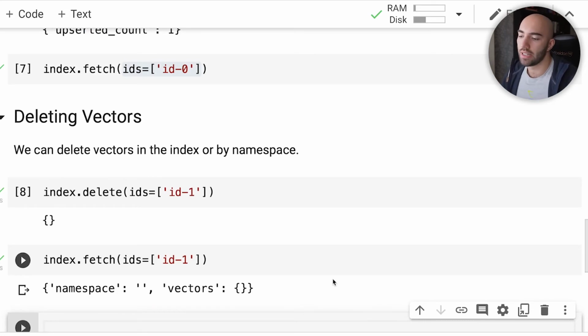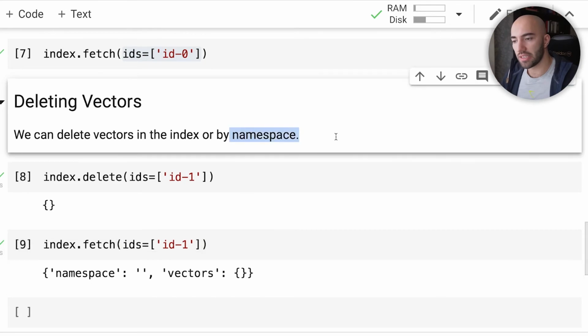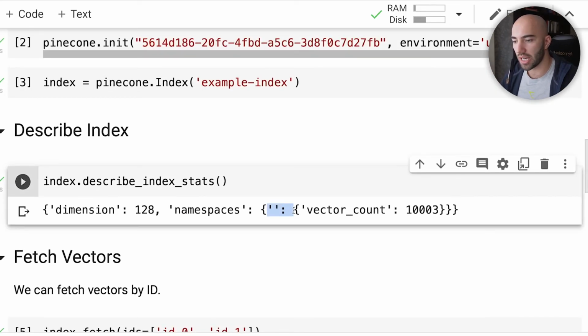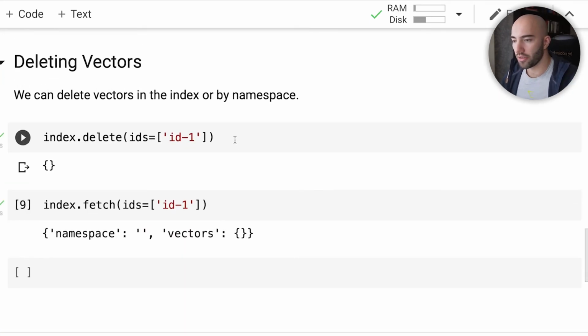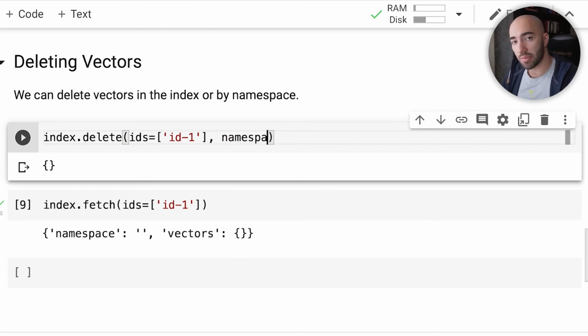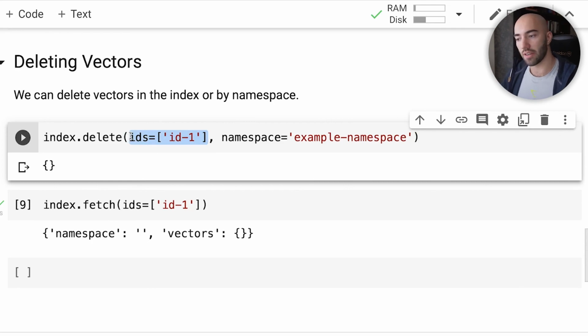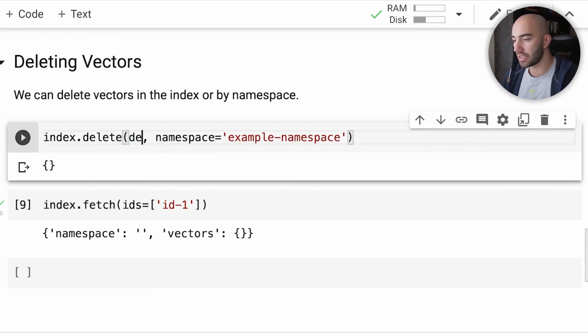It doesn't exist. And if you have namespaces in your index, so up here we just have this default empty namespace, but if you have defined namespaces, you can also specify the namespace that you'd like to delete vectors from. So for example, if we had one called example namespace, and with this you can also use, rather than specifying these specific IDs, if you'd like to delete all vectors, you can write delete_all=True as well. So that's it for managing your data in Pinecone.